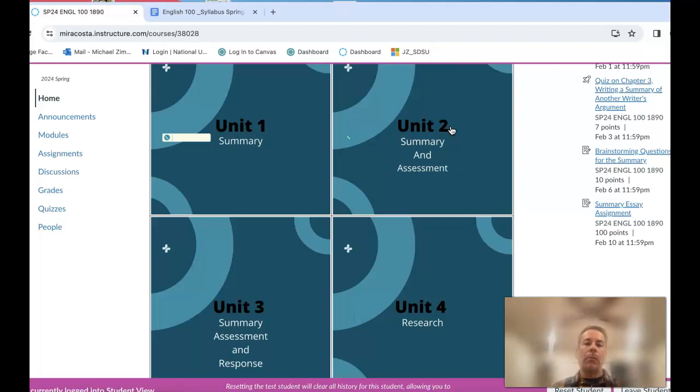Then Unit 2, we're building on summary and adding assessment. So assessment's all about examining and analyzing the strengths and weaknesses of an argument, okay? So we're adding to the summary. But notice that summary is still there. So that's an aspect of the strategies and approaches that we'll be building on and adding to.